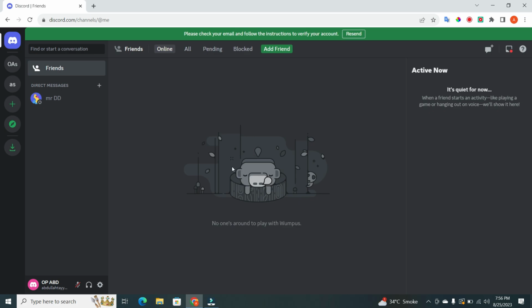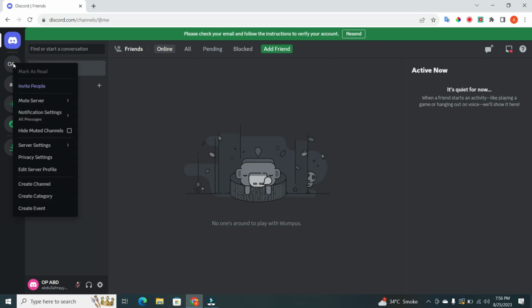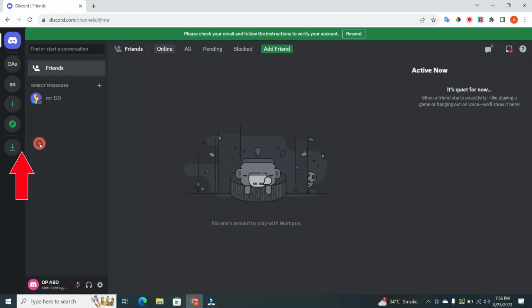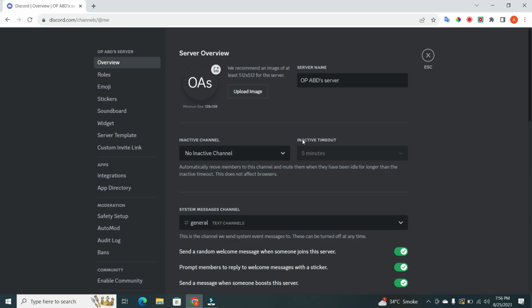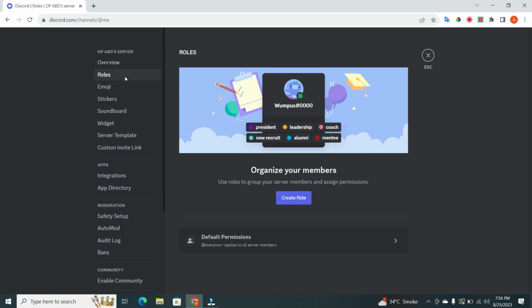The first thing you'll need to do is access your server settings. To do this, simply right-click on your server's name and click on Server Settings. Once you're in the server settings, navigate to the Roles tab on the left-hand side. This is where all the magic happens.